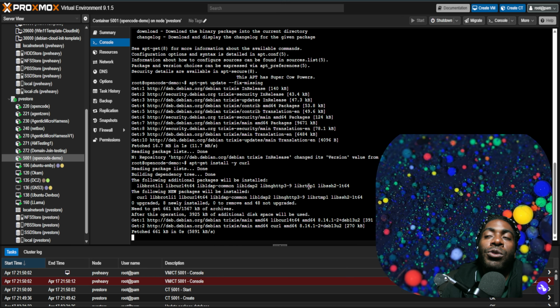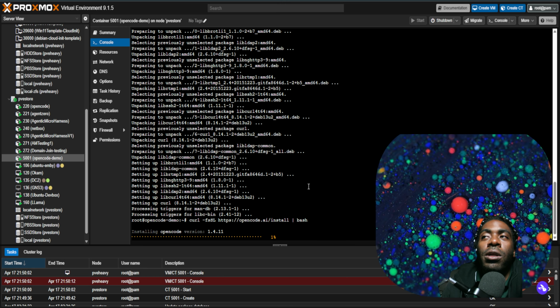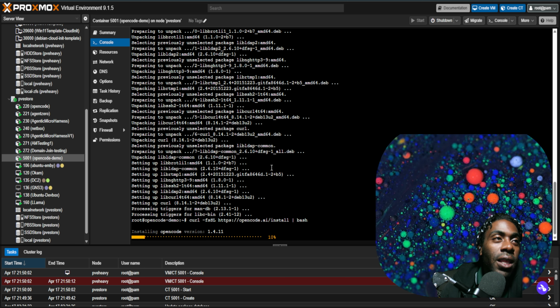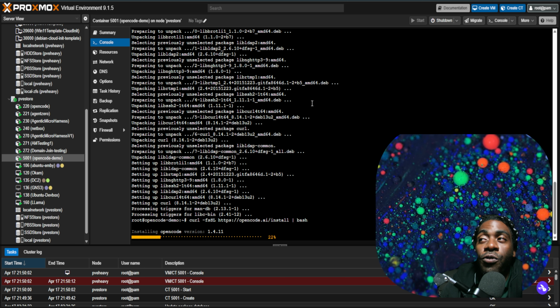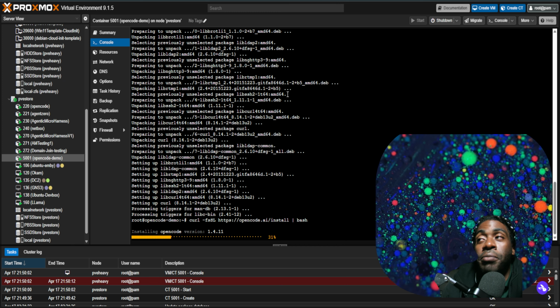And then curl should work, and we'll let that complete. And then finally, we can go back up and run curl -fsSL, and then pipe that into bash. And that's basically a self-install script for opencode. And when it's done installing, it should just be done.